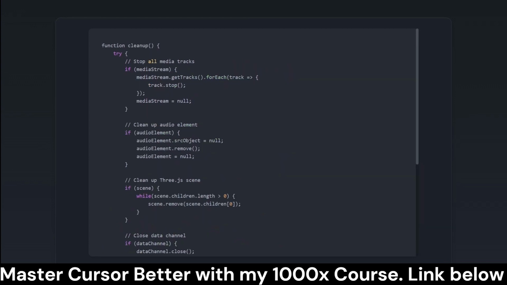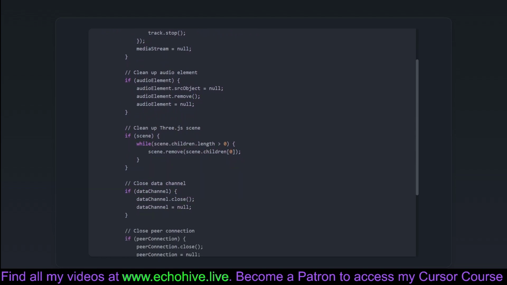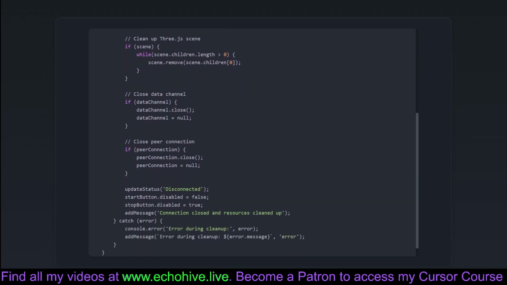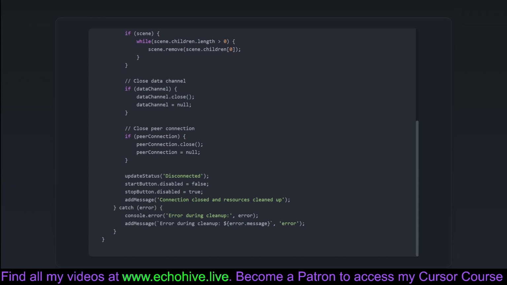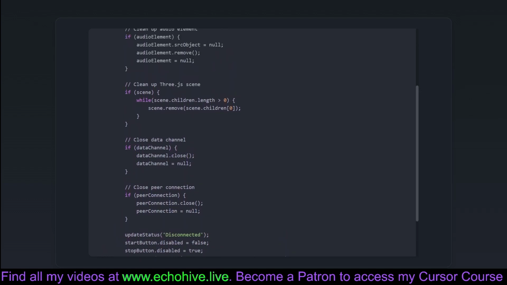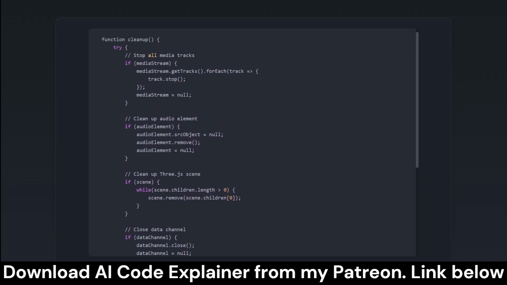The cleanup function is crucial for gracefully terminating a WebRTC session, releasing system resources, and resetting UI states. Media tracks and audio cleanup stops all active media tracks and removes any audio elements, ensuring system resources like the microphone are freed. Scene and connection closure clears the 3D scene of any children to avoid memory leaks and closes the data channel and peer connection. UI status update updates the connection status on the UI to reflect disconnection, making it user-friendly as it guides users on interaction availability. Such robust cleanup practices are essential for maintaining performance and ensuring a snappy application experience upon repeated use.